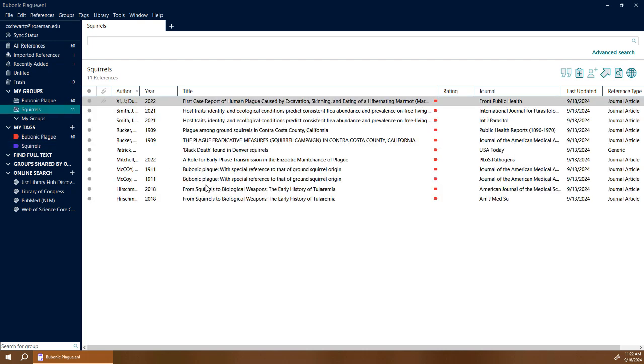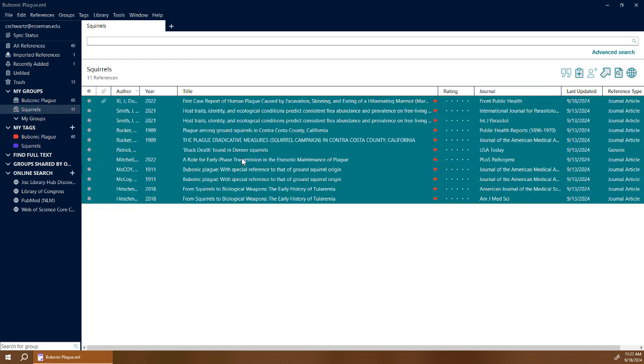For this one, I'm going to select my Squirrels group and take all of those articles and add them into the tag. It is now easy to see that all of these articles belong to two different groups. They are both in my bubonic plague tag and my squirrels tag.